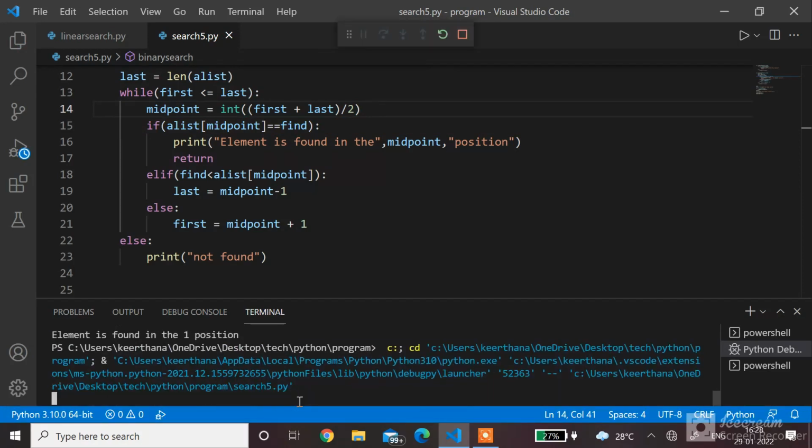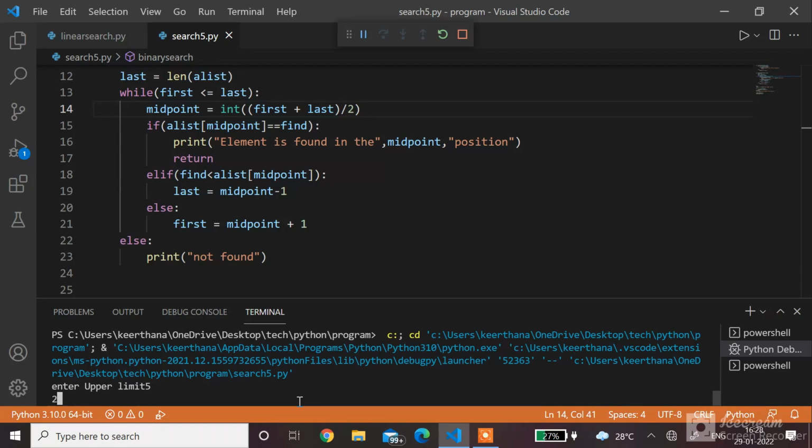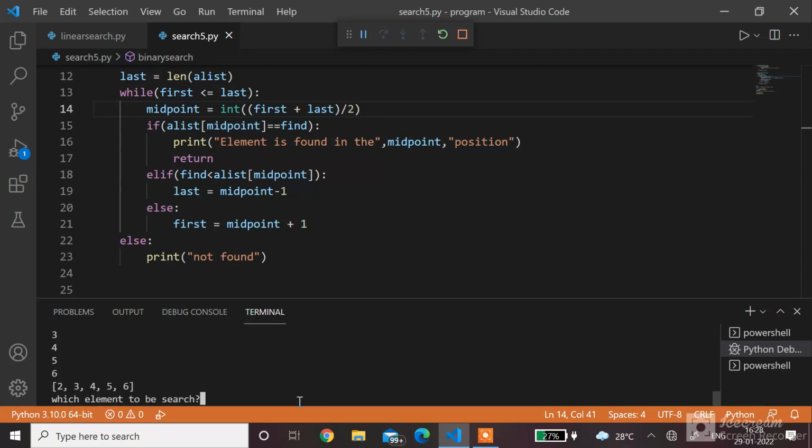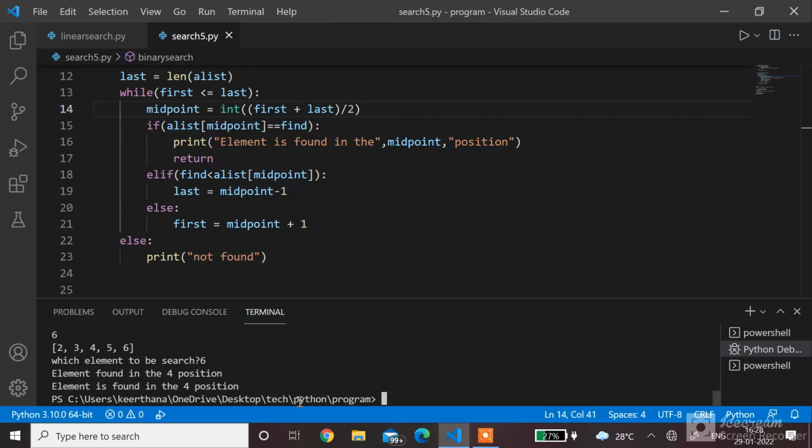Now run this program again. Upper limit is 5. Enter 2, 3, 4, 5, 6. Now find 6. Element found in the fourth position. Yeah, it's working properly. That's all for today, guys.